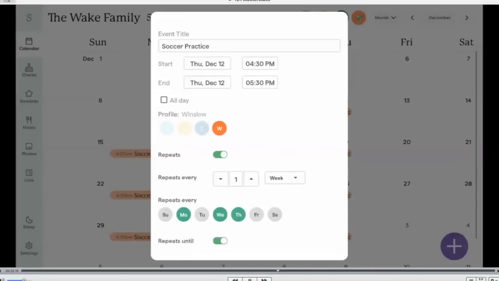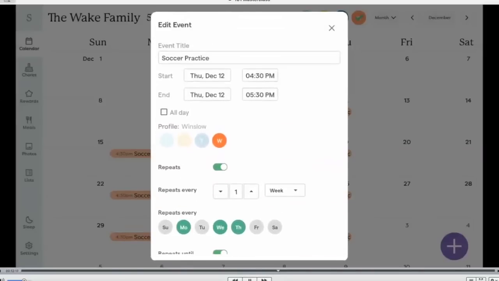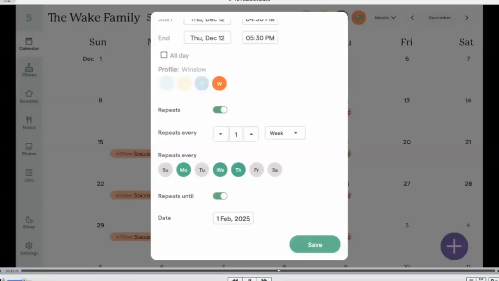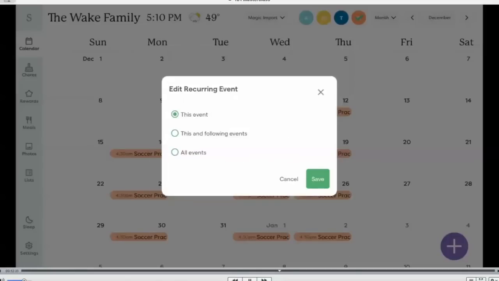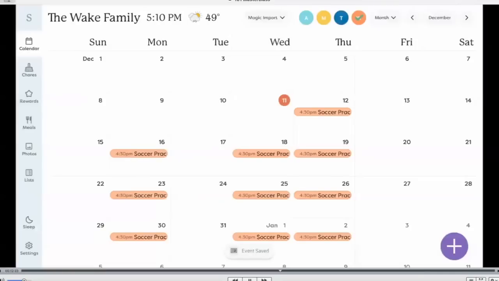You can also edit any of the information you added to begin with. You can edit the title, the time, the profile, and how often it repeats. When you do that, you can select whether it's for this event, this and future events, or all events.